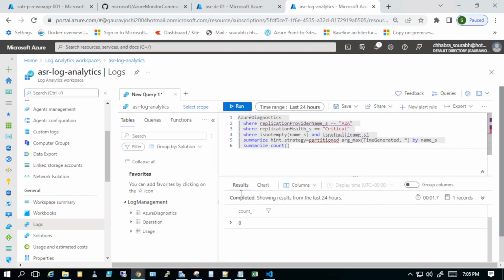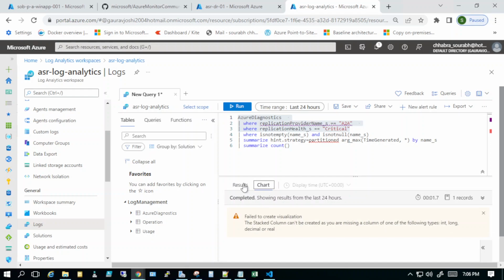So you could see that current is less than 0. It is not critical. The status is not critical, right? The replication is going on, and we have a protected VM. So this is where we need to configure the alert, right? I'm just showing you that yes, we are getting the records, right?